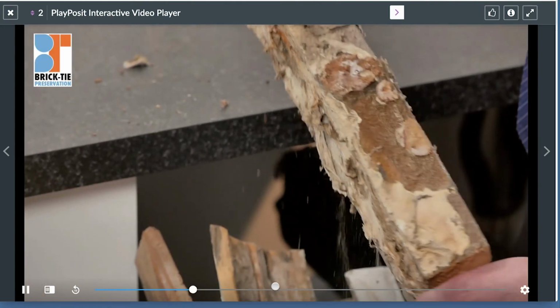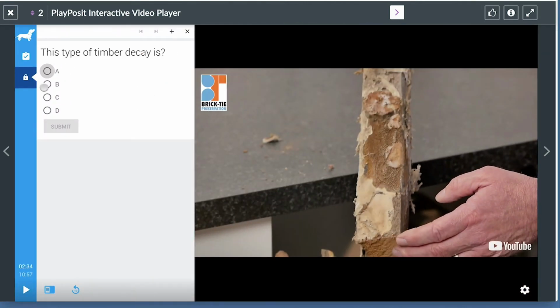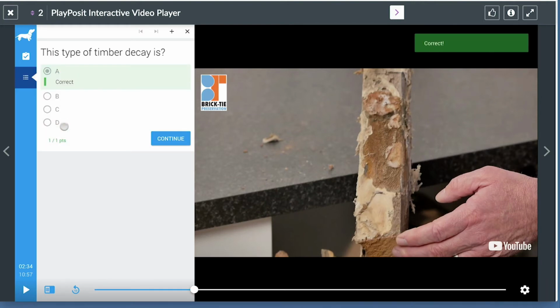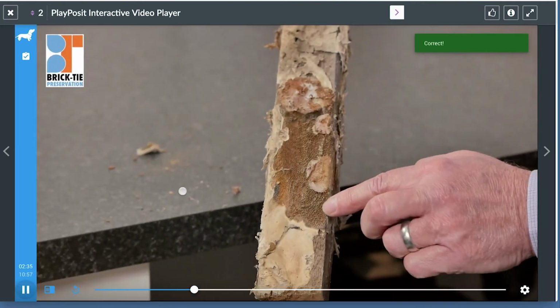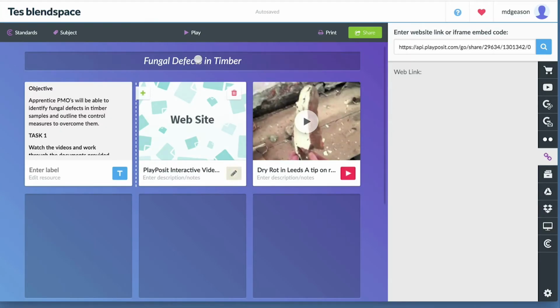And if they go forward, you can see in a second that your question will pop up. So again, you've got a question that the learner can answer from within PlayPosit and carry on working through. So you can put various types of resources in.